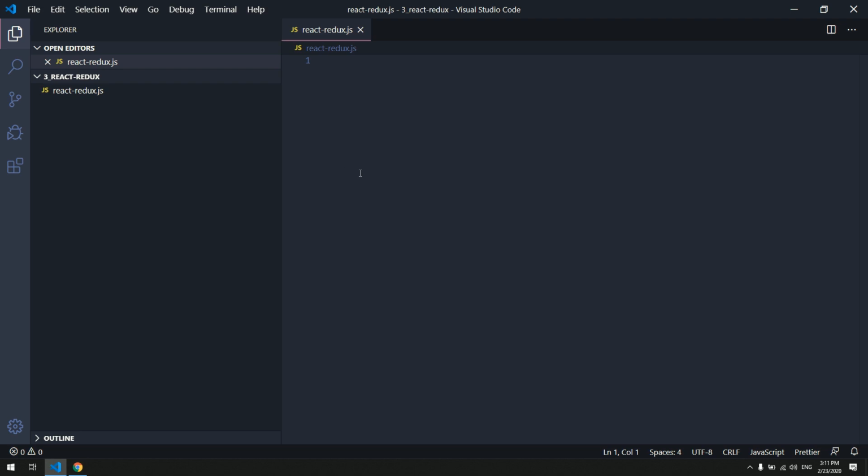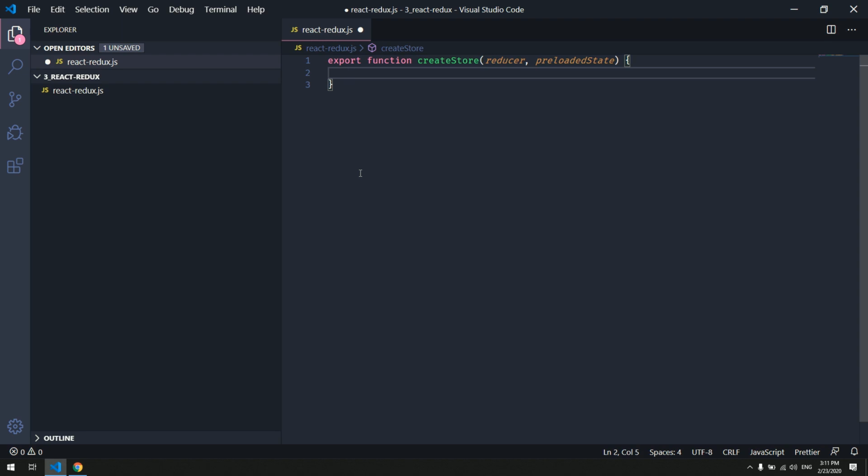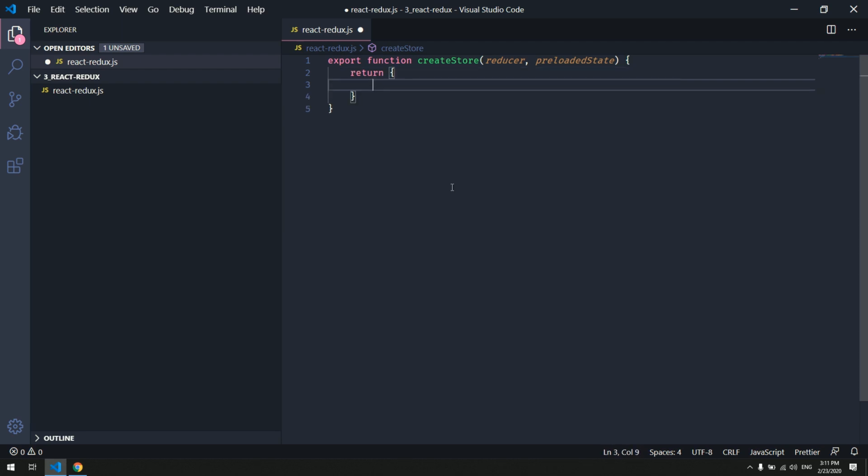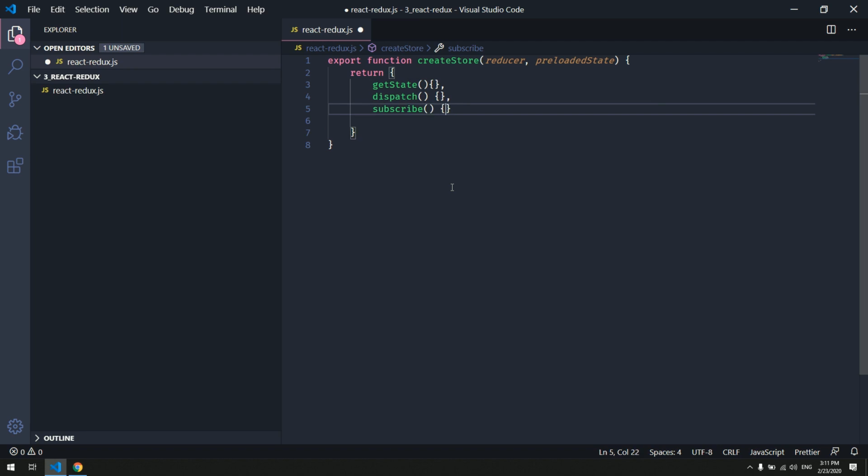Okay, so let's go in here and say export function createStore, and it's going to receive the reducer, and it's possibly going to receive the preloaded state, and the enhancer we're going to leave for last. Now this one's got to return the store object, and that one's got to have a few properties. So here we're going to return something which has a dispatch function, right? A function which has getState, and a subscribe one.